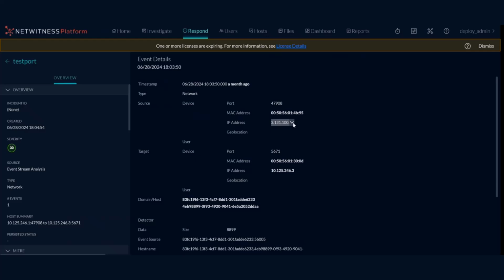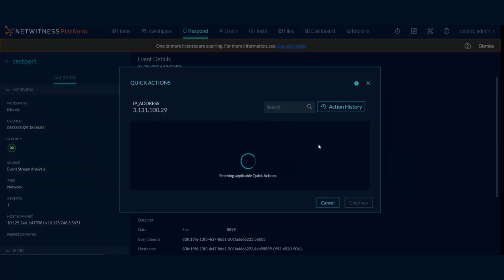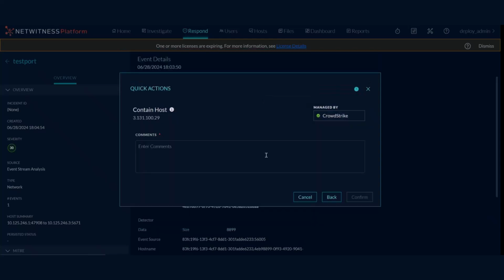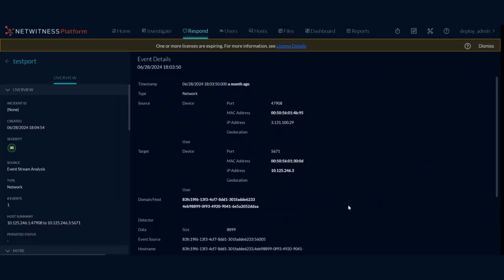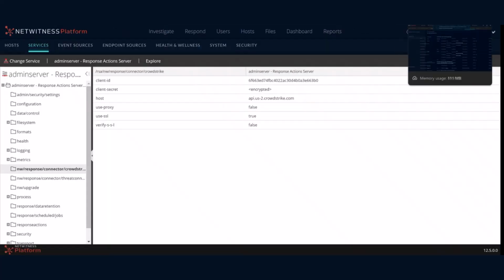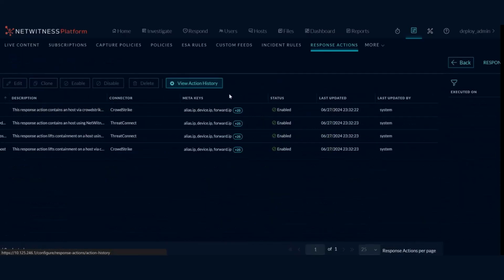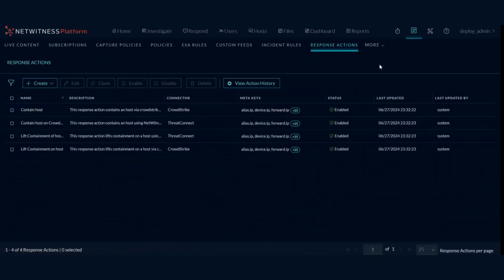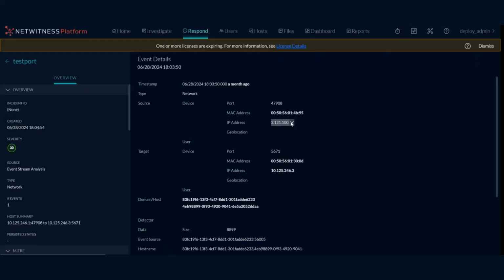Similarly, let's see, I have another IP address here, which is actually a CrowdStrike agent where it is running. So I can try to take quick action on this. So contain host, confirm. Now we can see the message that it successfully performed the quick action. We can check the same in response action history here again. So you can see this is giving the success message.